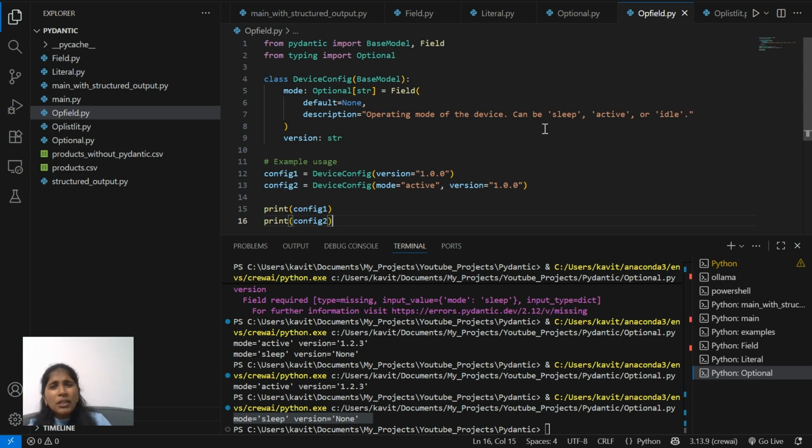This is kind of similar to optional, but in Field you can also give a default fallback option if nothing is available. So in this device config, I've given mode, which is an optional string. I've given a default as none, but then I've asked it to choose a value between sleep, active, and idle. Right? I would expect the output to be among sleep, active, or idle, but that is specifically for mode. So now let's see what happens.